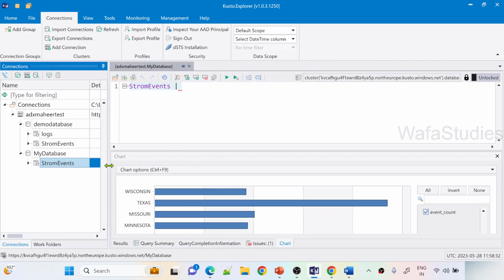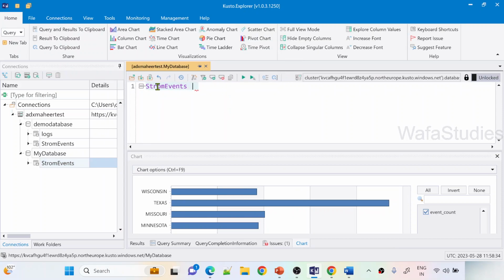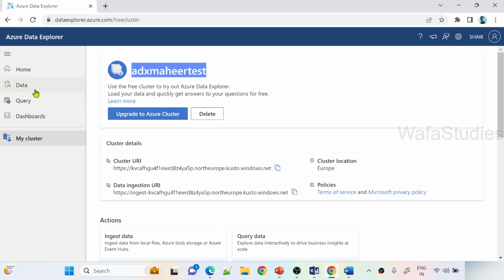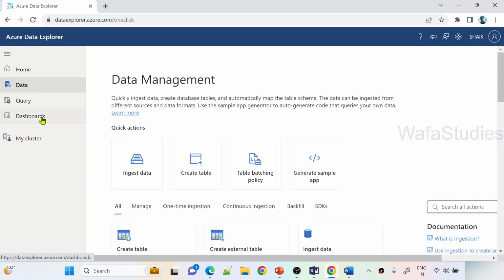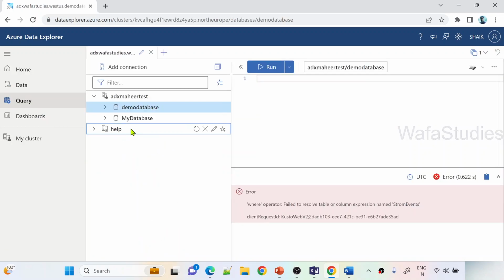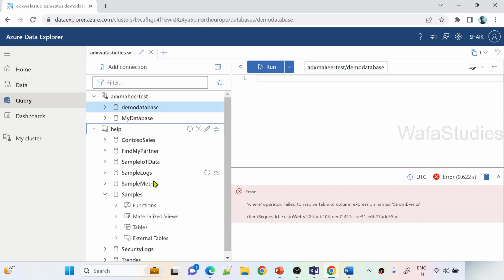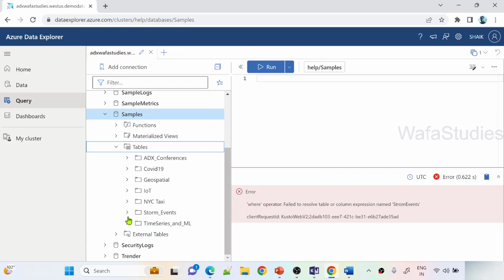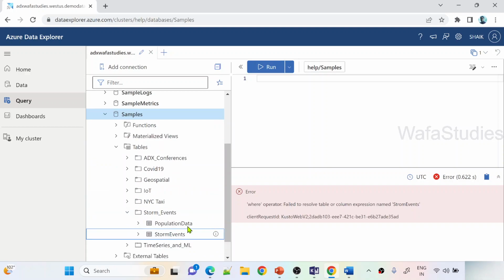Okay. So not only that, for example, right now I connected to the ADX Mahir test my database, so that's where my focus is. But I want to connect to the help cluster. As I showed at the start of this video, when I go to query, I showed you how to connect to the help cluster, right? So I want to connect to this cluster in which I have a samples database, and from there I want to take the storm events table to query. So is it possible? Yes.